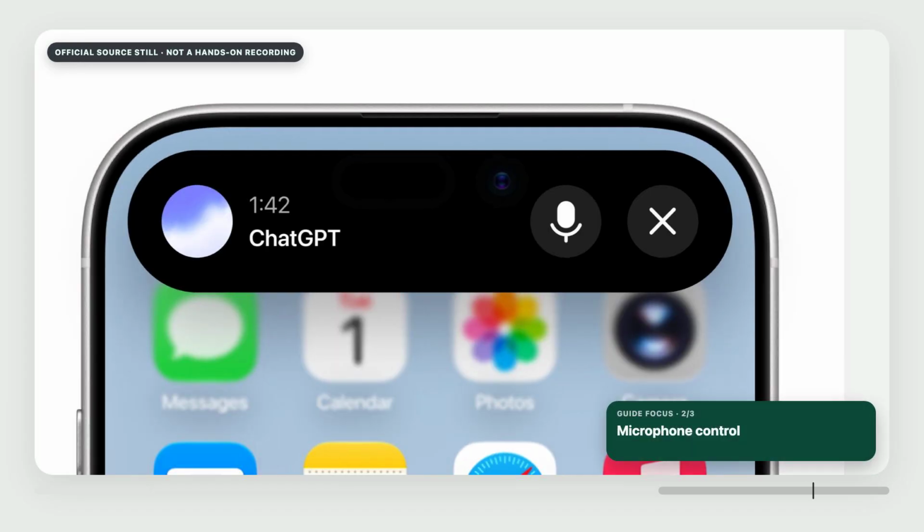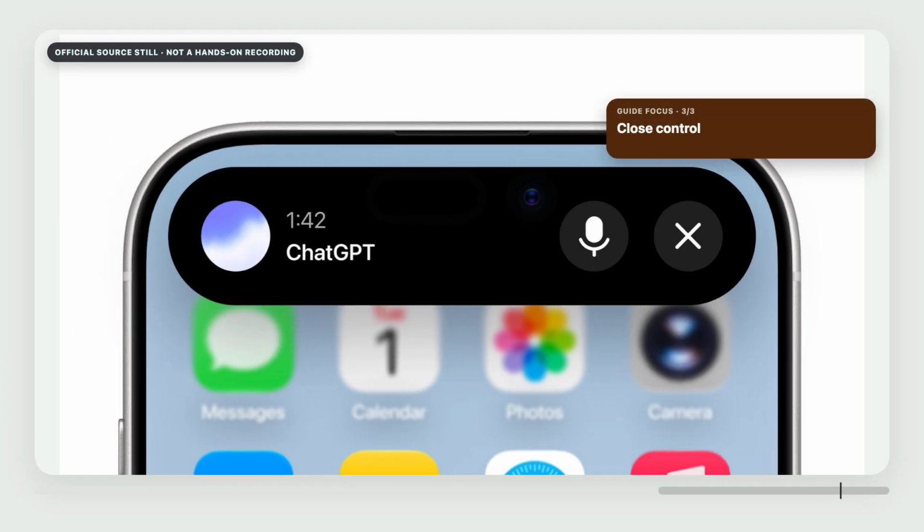If you want to check this now, open ChatGPT on your iPhone, go to Settings, then Voice, and look for background conversations. Confirm which voice mode you are using, test with a low-risk conversation, and make sure the end controls and limits make sense for your own workflow.